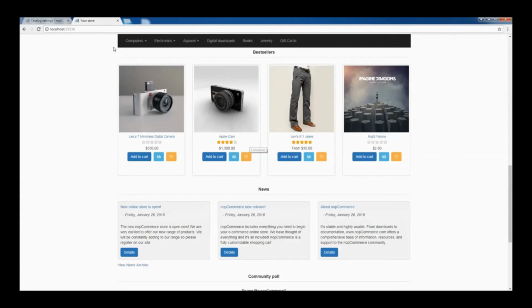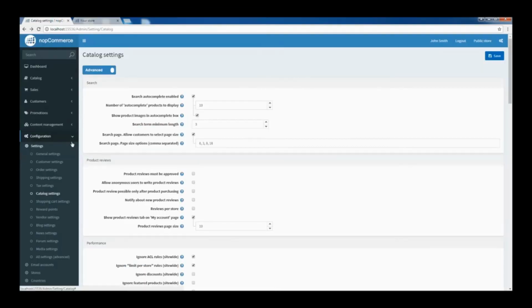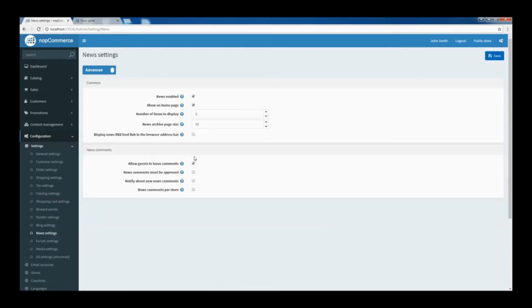News listing. You need to go to news setting and check that the news enabled option is enabled. Here are other options available which you can use as per your needs. And don't forget to save after every change.